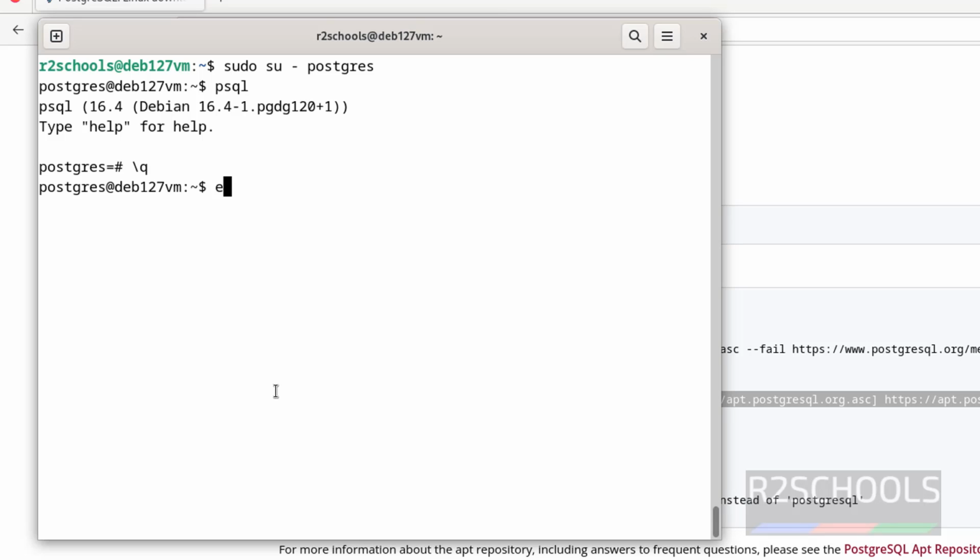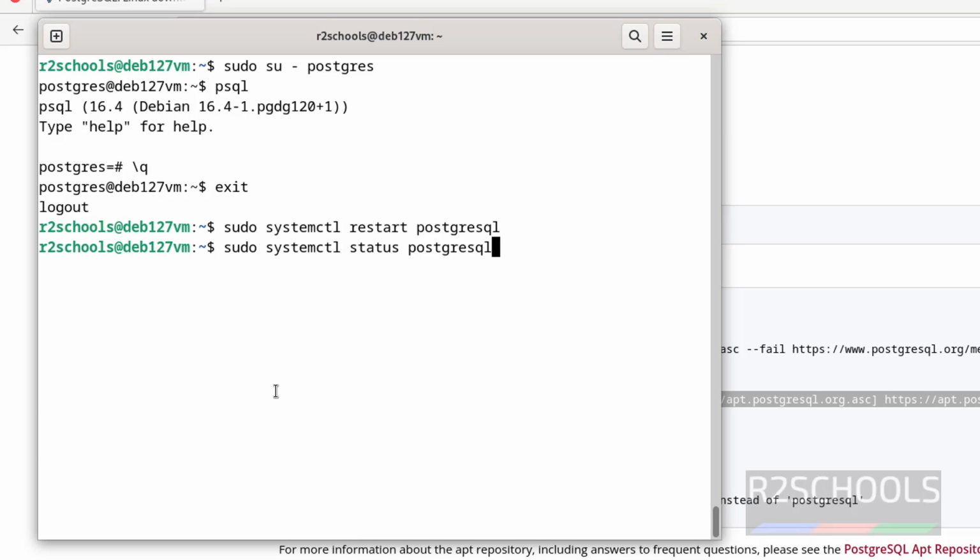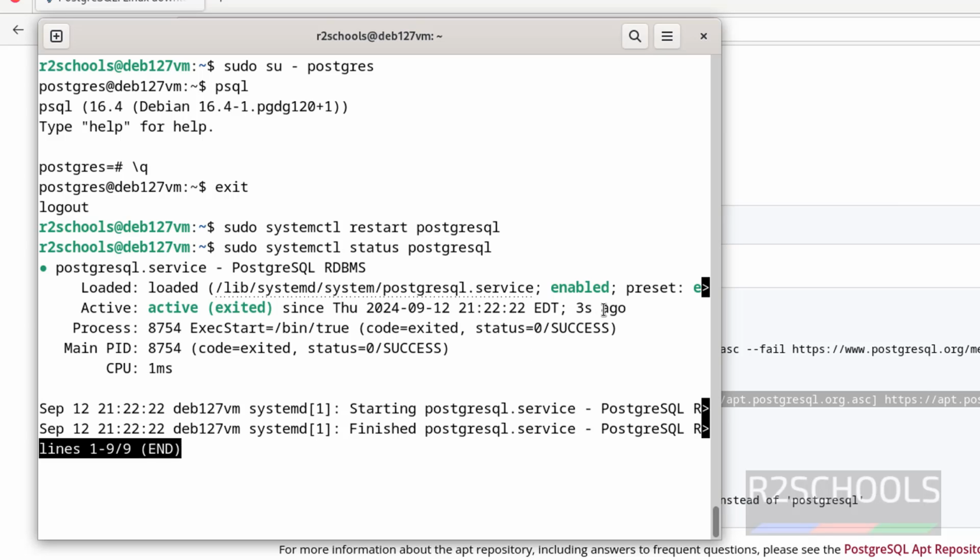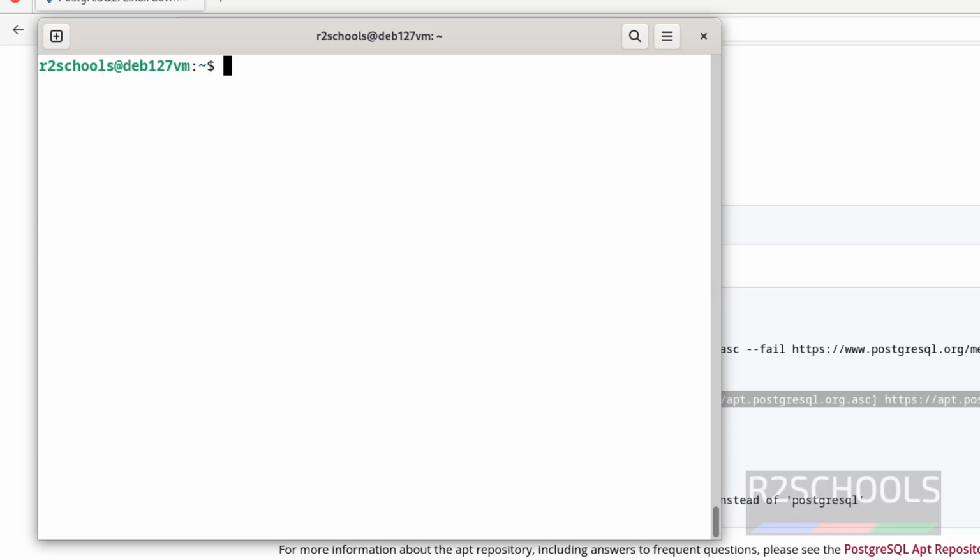\q to exit. Now the last step is we will see how to restart the PostgreSQL service on Debian. Sudo systemctl restart is the flag, then give the service name postgresql. Hit enter. Verify the status. See, PostgreSQL service started 3 seconds ago. Q to quit. Ctrl L to clear screen.